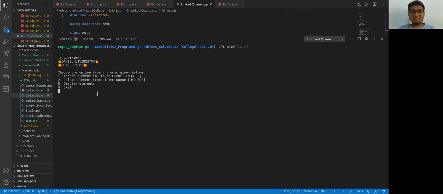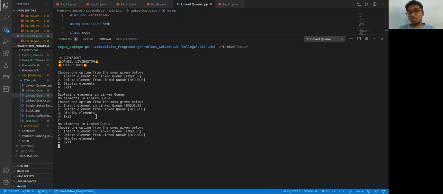I just give 4. If I give 3, it will just display. So with 3, no elements in link queue. So that edge case also works. Now if I give 2, we'll see if it shows the error message no elements in link queue or not. So that edge case also works.